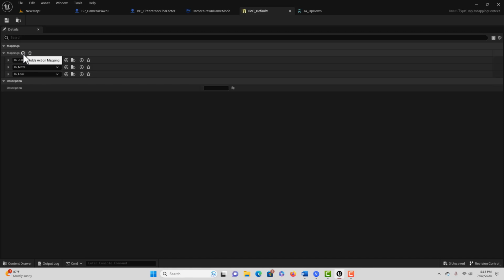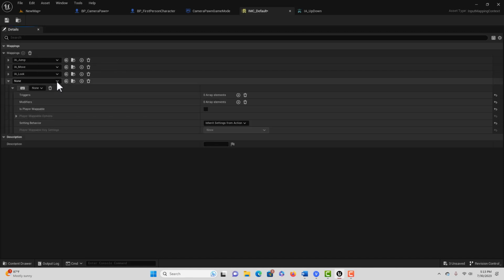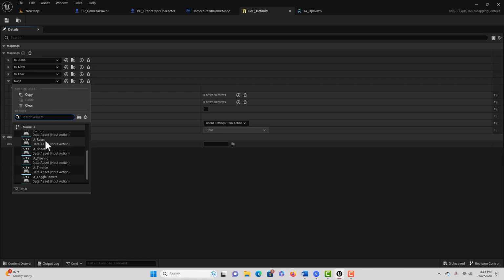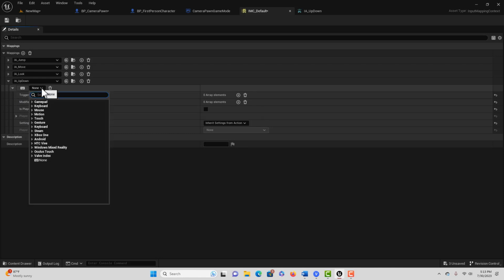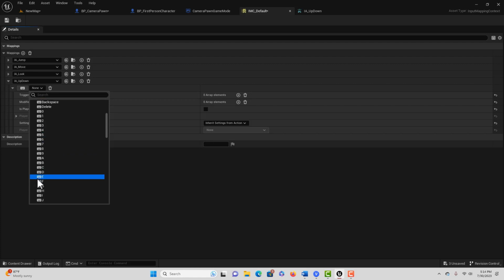We're just going to click that plus sign, and then search for the input action we just added, which is the up down right here. And then we're going to do almost like the bindings that we used to do. We're going to look for, I believe the default is E for up. So we're going to go E there.